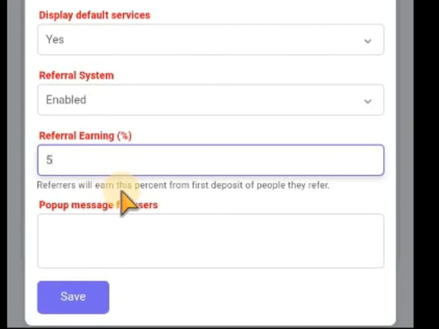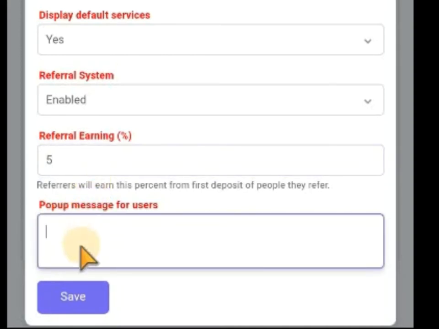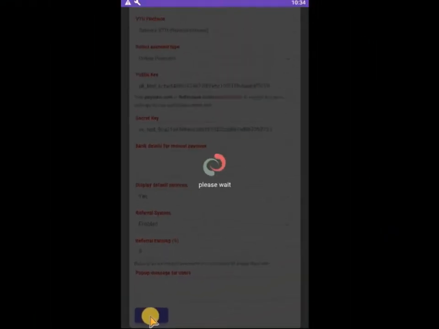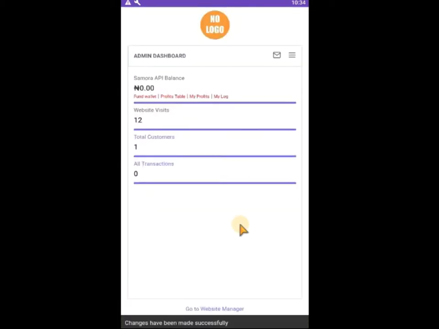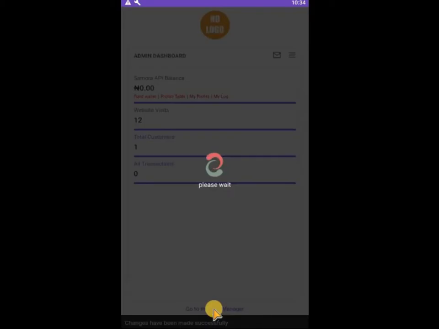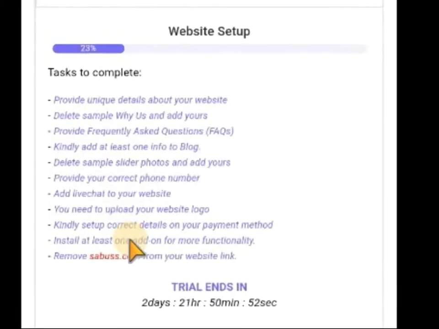Now, in case someone opens your website or your app, whichever kind of pop-up message you want to send, you can just put it here. The pop-up message will show to them, and once you are done, you click on save. That is all. After you've done that, your VTU website is up. All that remains is to go to website manager. All these settings provide unique details about your website: Why us, Frequently asked questions. You just need to provide them, and if you don't want, you can just ignore.